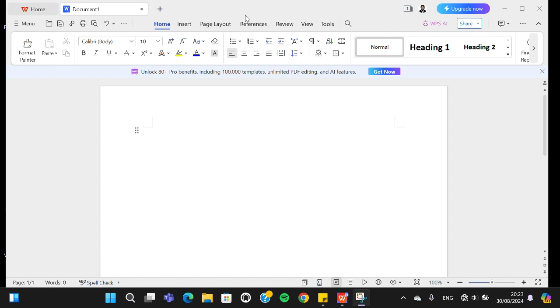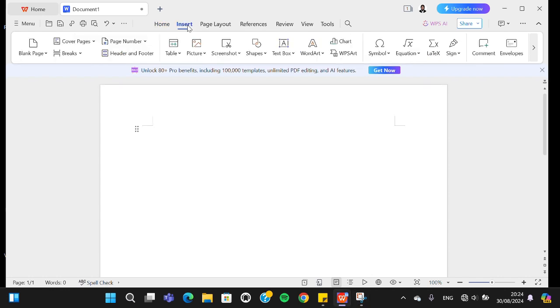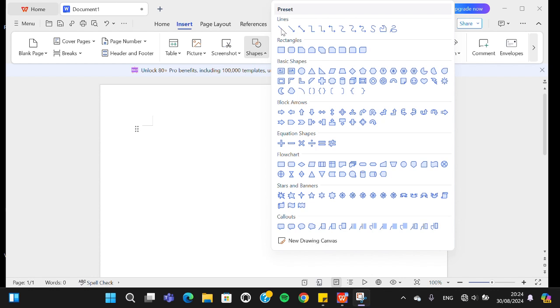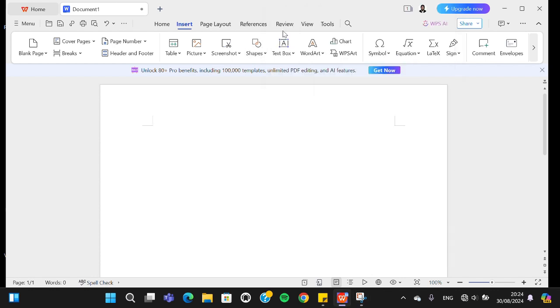I have created a document in WPS Office application, and for example, I'm going to draw a straight line in this document. If we want to add a straight line, we have to go to Insert, and then we're going to choose Shapes. And we're going to choose this one guys, this shape, the line, and then you can tap and hold on your mouse or your touchpad and draw the line just like this.